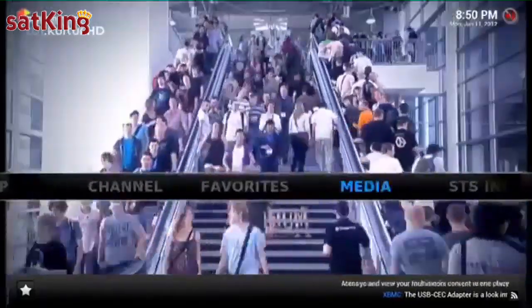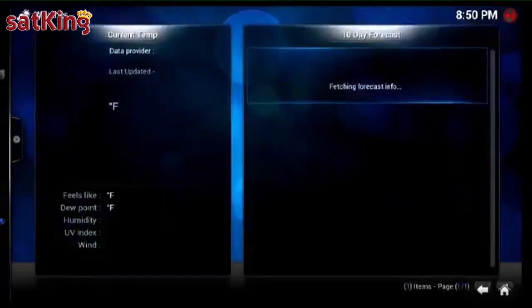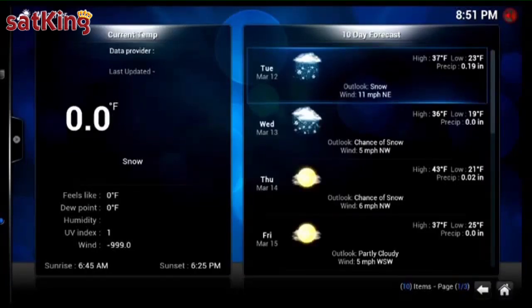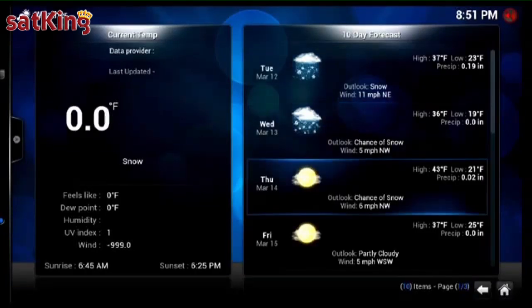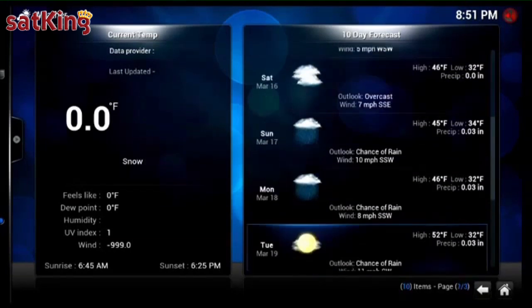When checking the weather forecast, you no longer have to log in to your personal computer. Just check it while watching TV at the same time. Go to the media section of the main menu and click weather. You can check the current temperature and 10-day forecast.